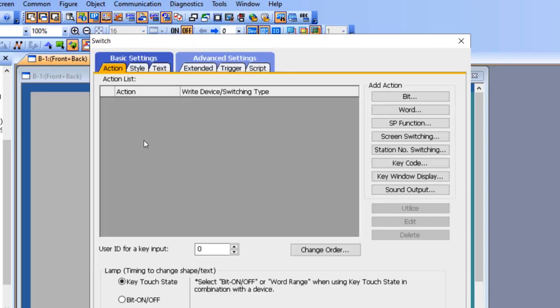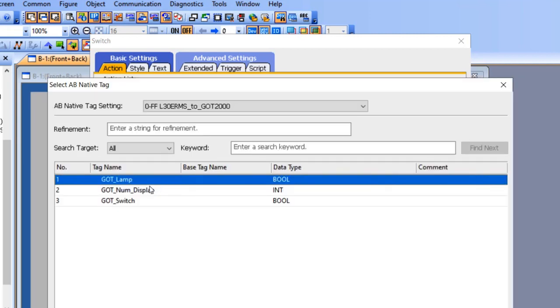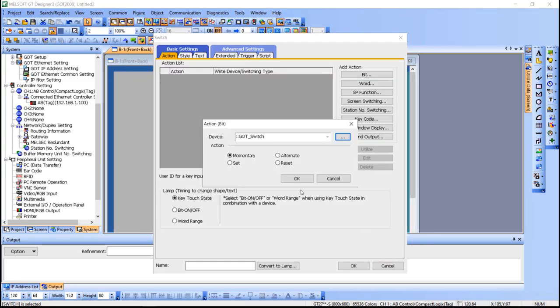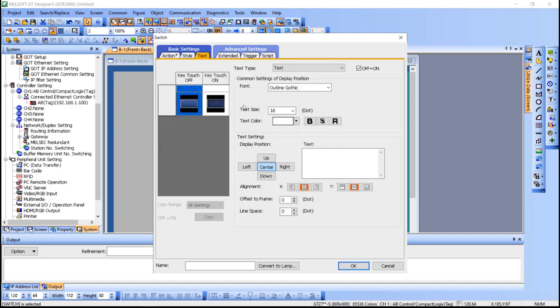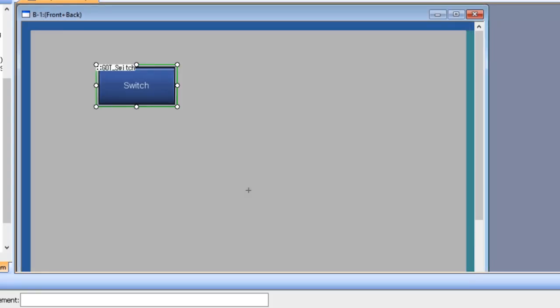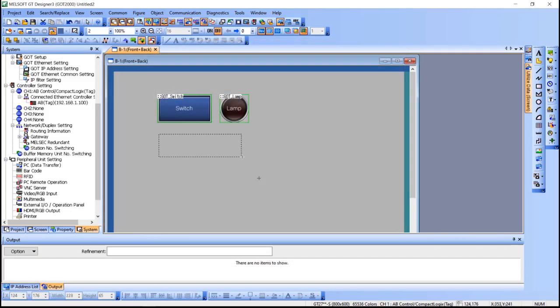Now double-click that and we will make this a bit action, and click on the ellipsis. Click on AB Native Tag and find the GOT_switch tag. Click OK, OK. We can give this a text if we want. And we will do the same thing for a lamp. And similarly for numeric display.